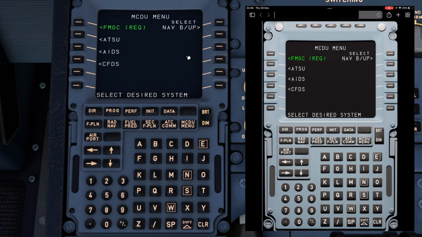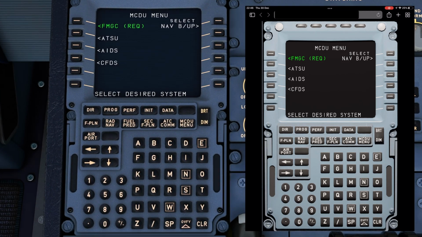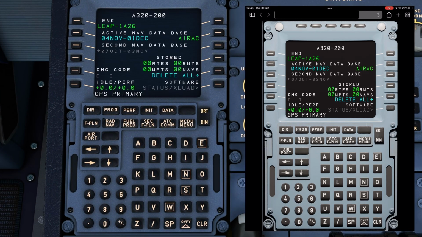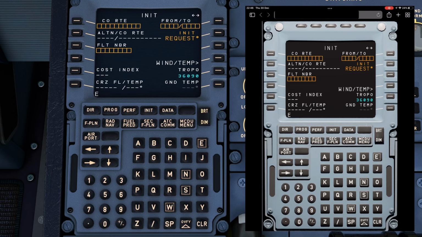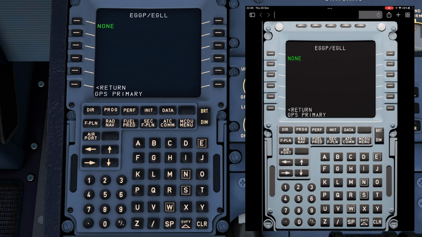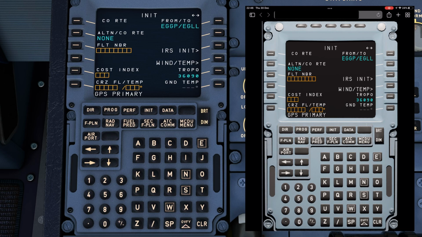You can interact with it using a touchscreen or a mouse, and inputs you make will be immediately reflected in the simulator. You can see me here beginning to program the MCDU for a flight from Liverpool to Heathrow. Note that clicking on the screen items themselves has the same impact as clicking on the corresponding line select key. You can do either.